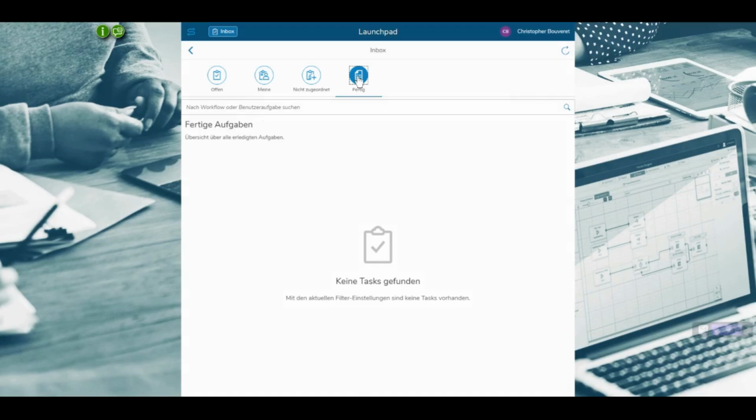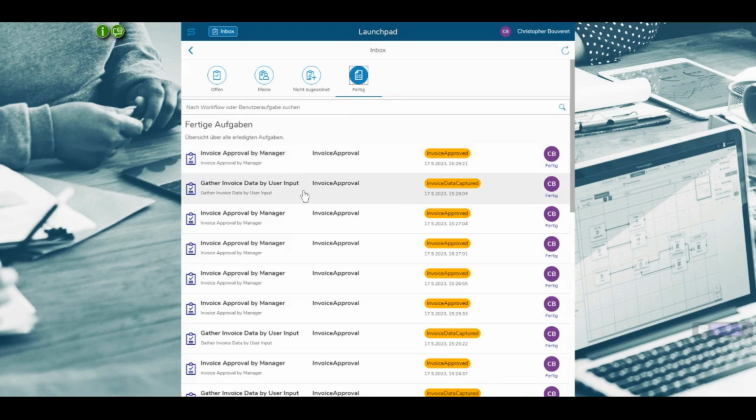Within the Finished tab of the task inbox we can see the two tasks that we just handled.